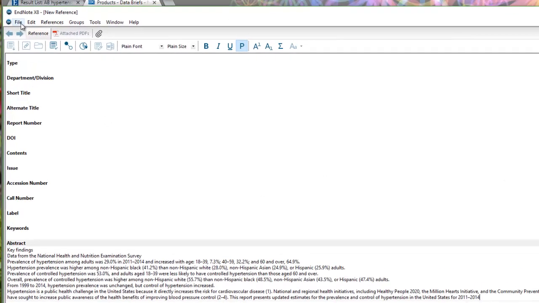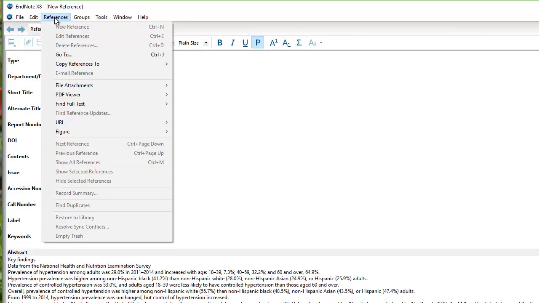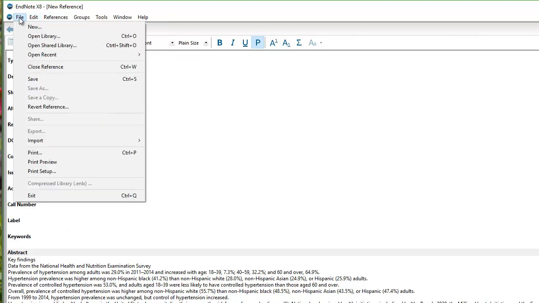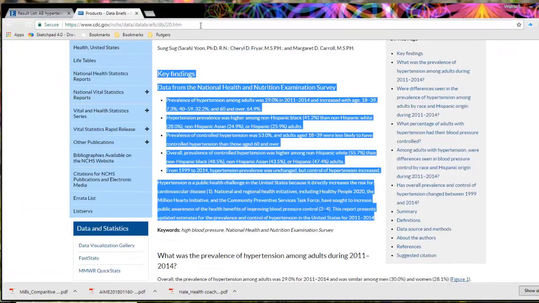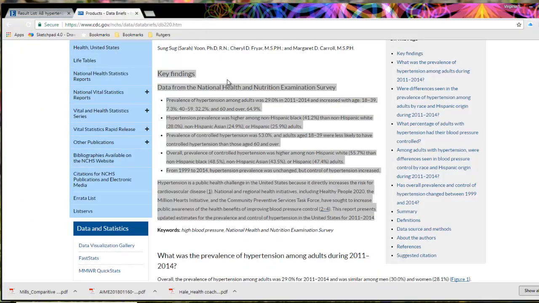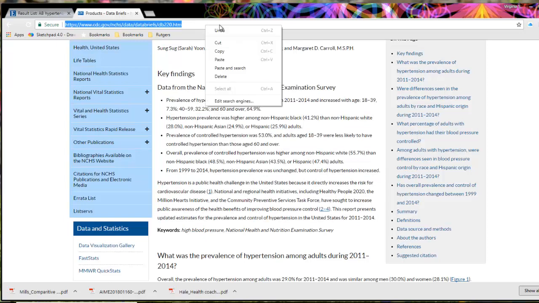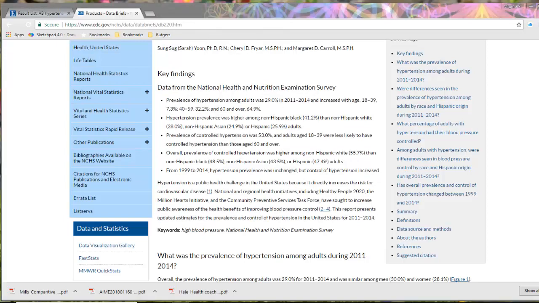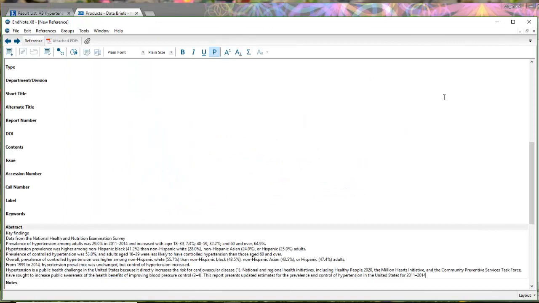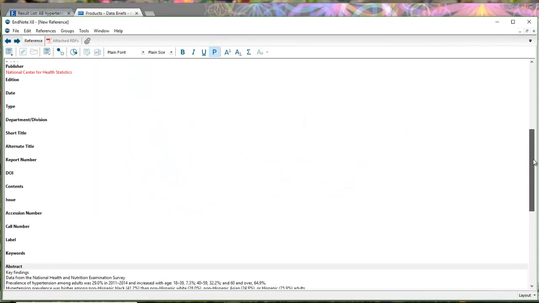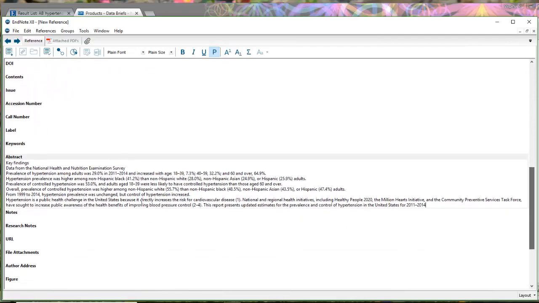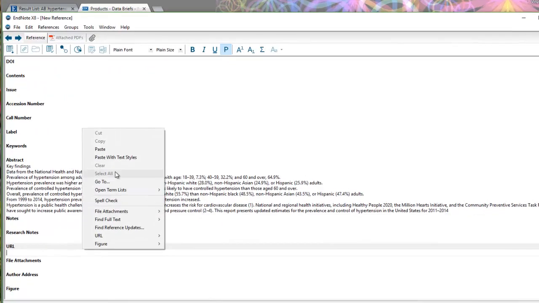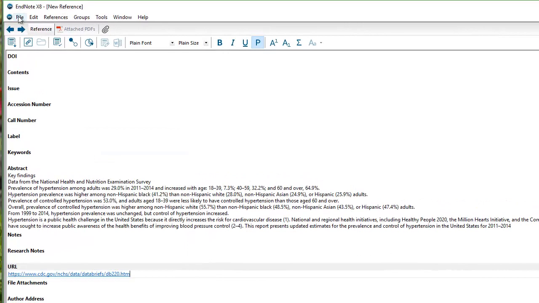Now we've got a little bit more information. So now I save my reference. File, Save. Beautiful. And then I'll come back and I'll do one more thing. I want to come up here, there we go, and I want to copy the URL and come into my page here. Usually it's down at the bottom. Here's the URL. So this is my stable link to my resource.